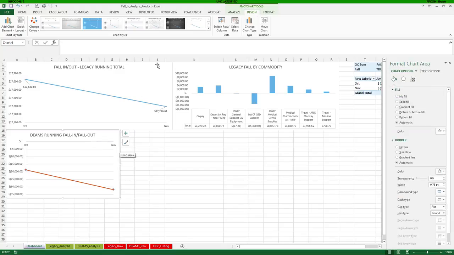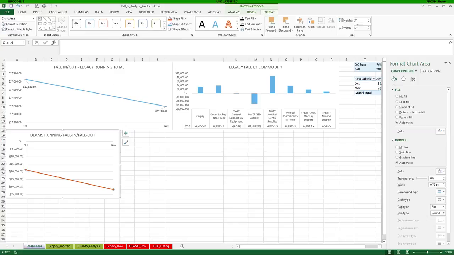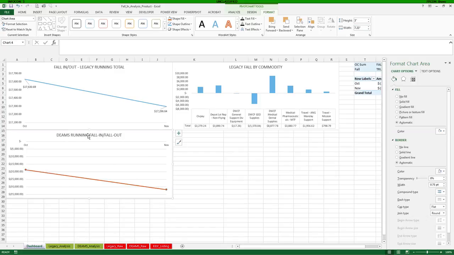And now we understand that up here we had our measurements. So if we go to format, we want it 3, and if you remember in Legacy it was 3.733 inches. And boom. Now we end up with our Deams running fall in, fall out. The only thing we need to do is get rid of grid lines, because those muddy things up. And then look, it gives you a format for what you want to see.